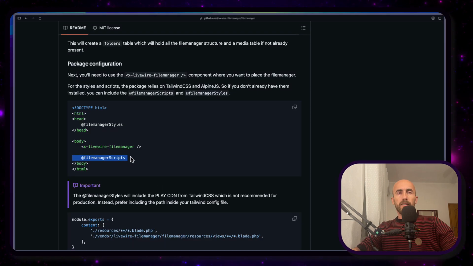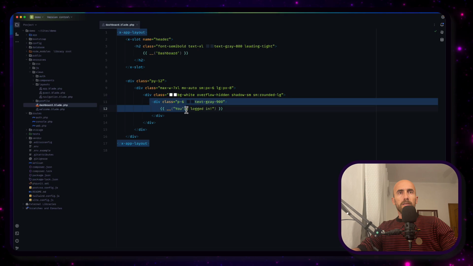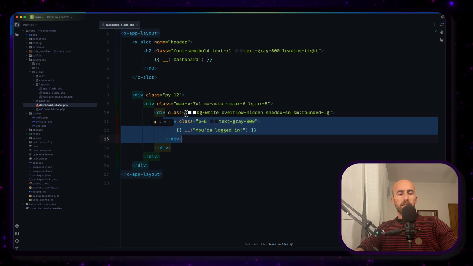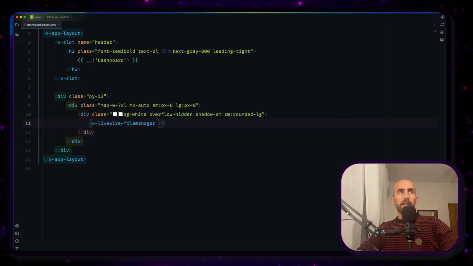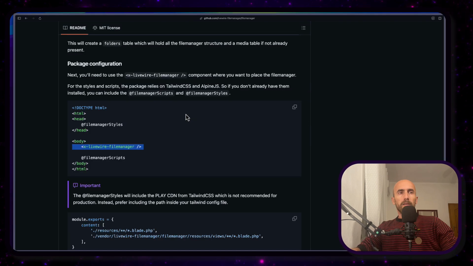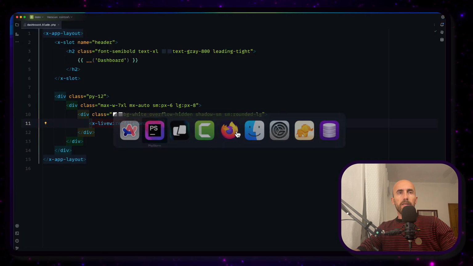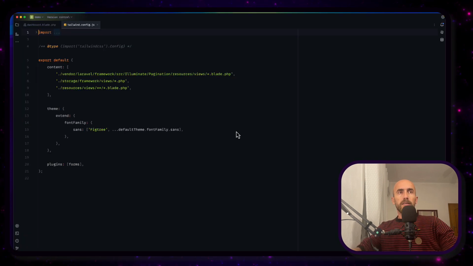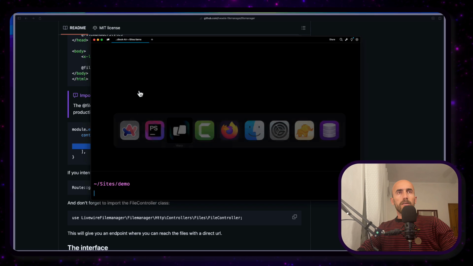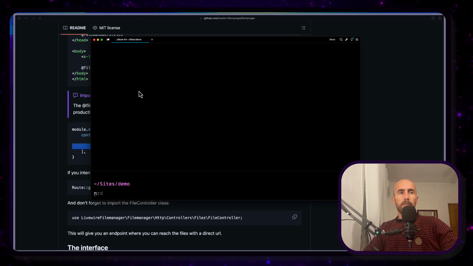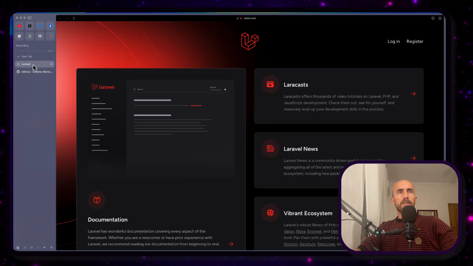With a close, and then the x-file-manager I'm going to put inside the dashboard, where we have this login. Let me just zoom it for you. I'm going to put this in the dashboard blade. Okay, next also let's add this one in the Tailwind CSS config file. So let's open the Tailwind config and put this right here. I think we also need to run npm run dev, so let's just say npm run dev in here. And let's see now if I open the project, what we have.